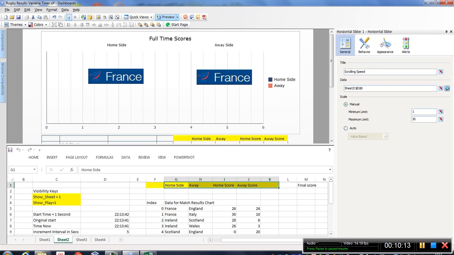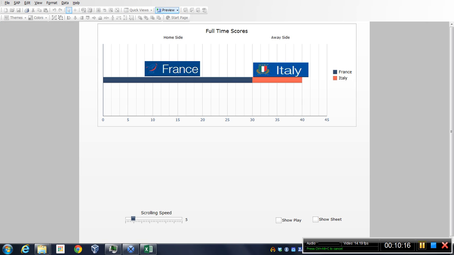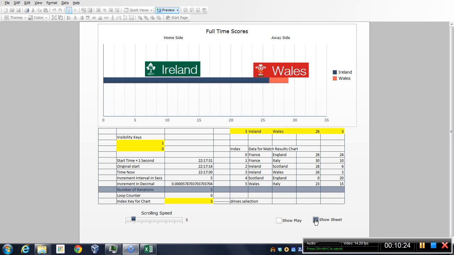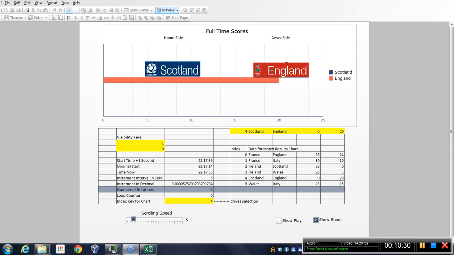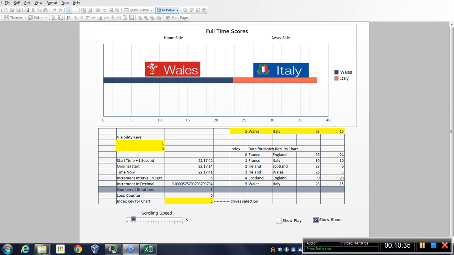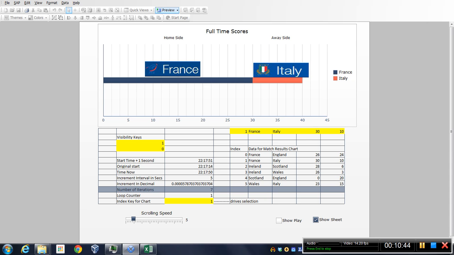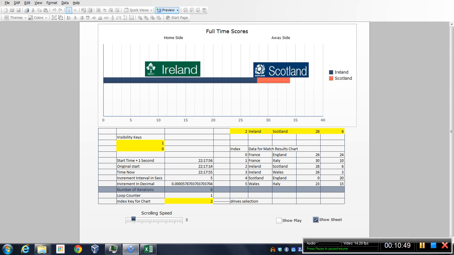And we'll just see the thing in action now. So putting it into preview mode and then showing the show sheet item to display the worksheet. Now what it shows is the original start time. I started at 22:17:14, and then it's been going round every 5 seconds. So as it goes, this thing is going, start time plus 1 second is moving up every 1 second. This will always go at 1 second intervals.